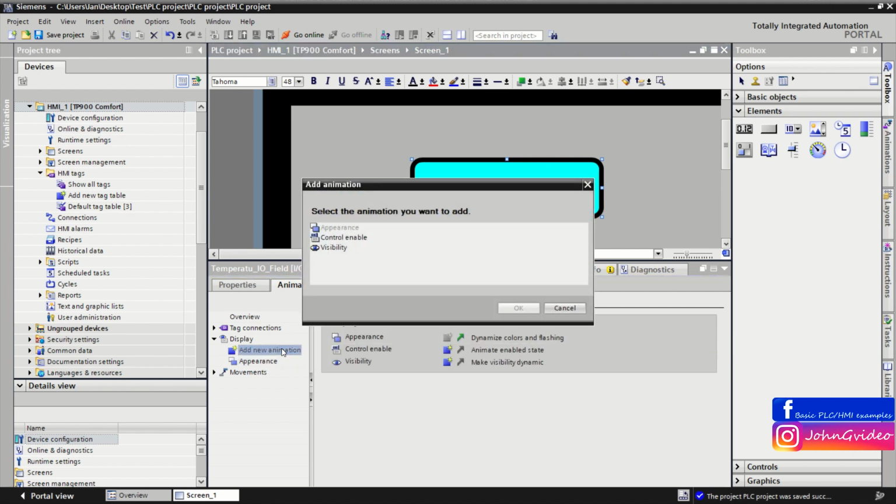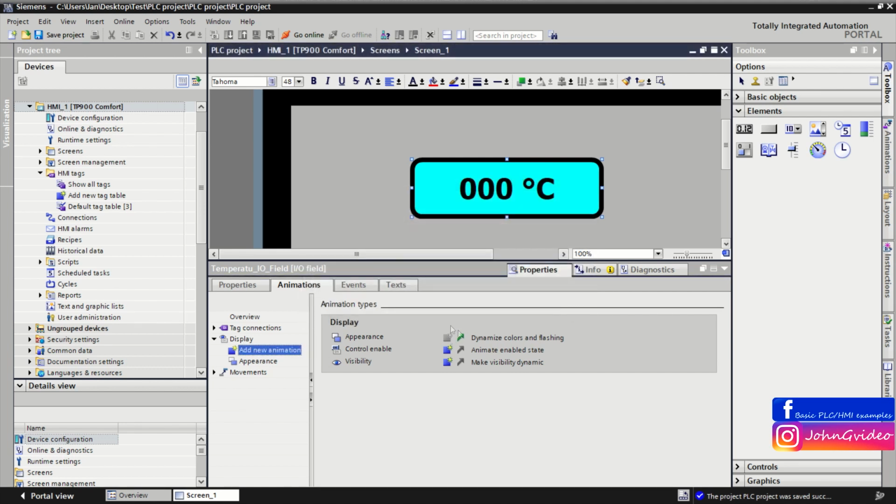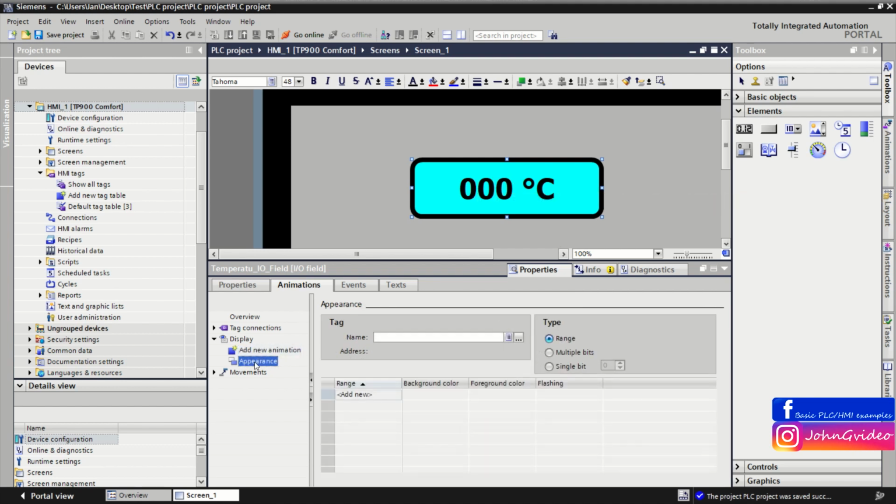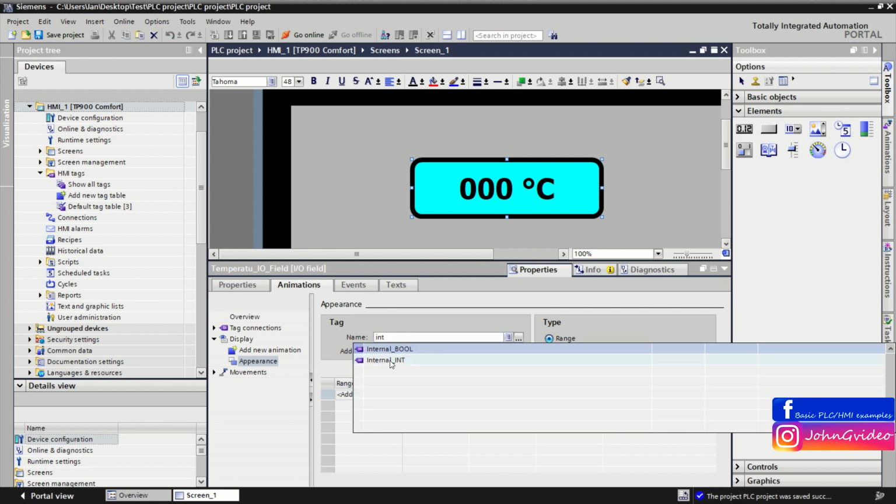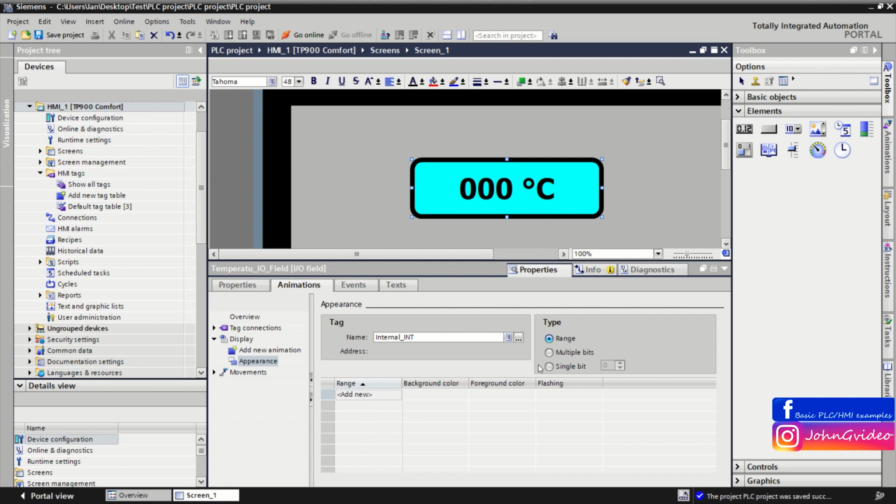You click on add new animation and choose which one, or here you click to insert the appearance animation into your IO field. Okay, we go to the appearance, and now here you insert the tag which controls the animation of this IO field. So we use the tag which we display on this IO field. Okay, here you choose what type of animation you need.